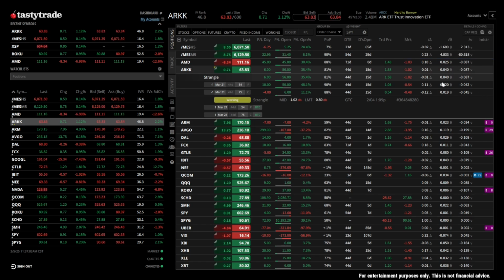Positive theta means I benefit on this from passage of time, right? So every day that passes, I make a little money on a short strangle. The negative vega means as long as volatility decreases, I make money. If volatility increases, I actually lose money on a short strangle.